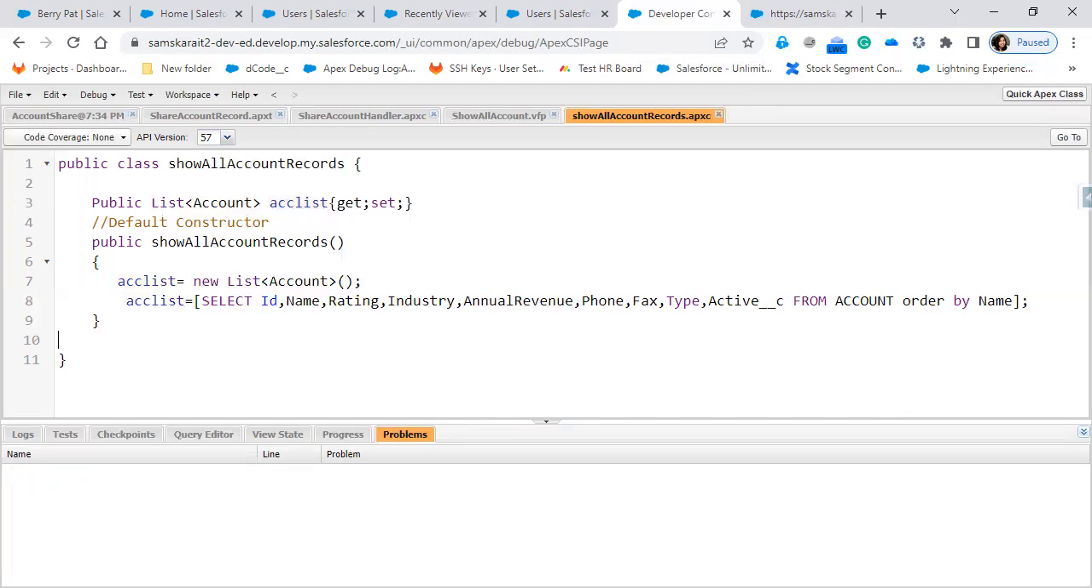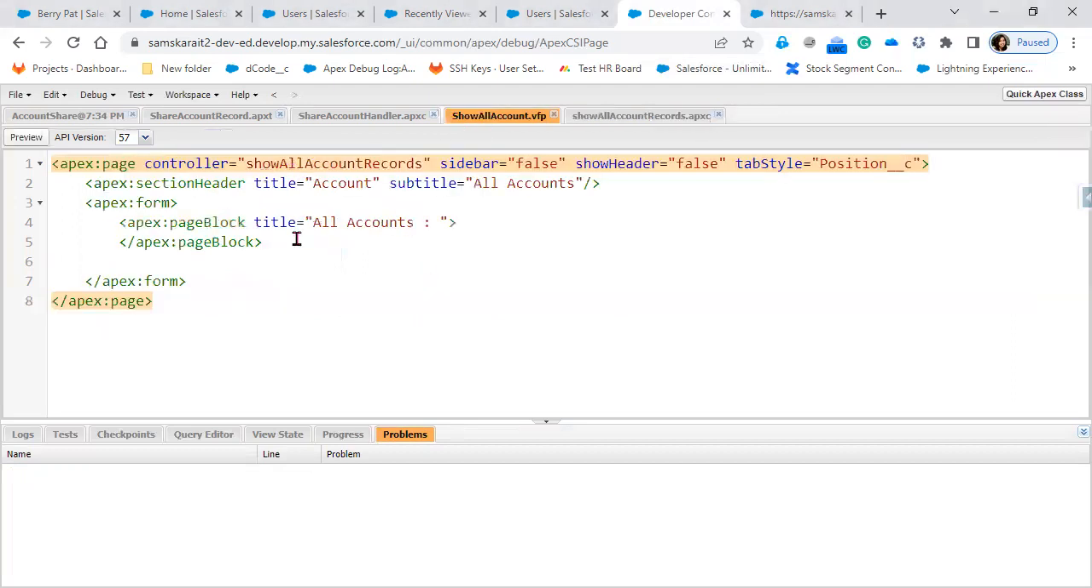Now we are done with the Apex class. I do not have anything to do here. I'm simply pulling the data. I'm not doing anything here. Now, once the data is available, what I can do is within the Apex page block.